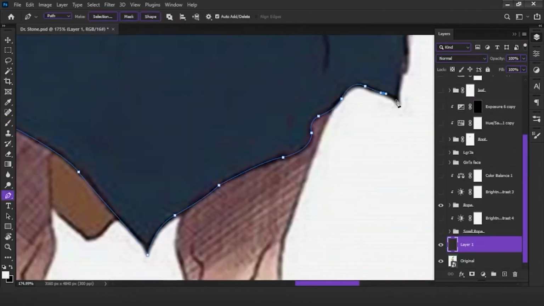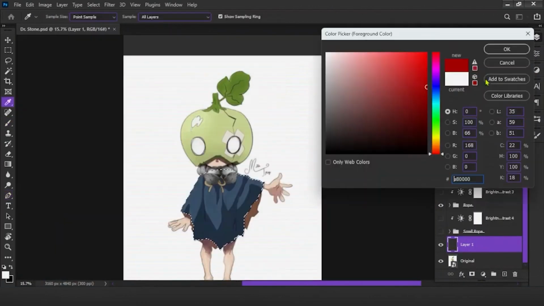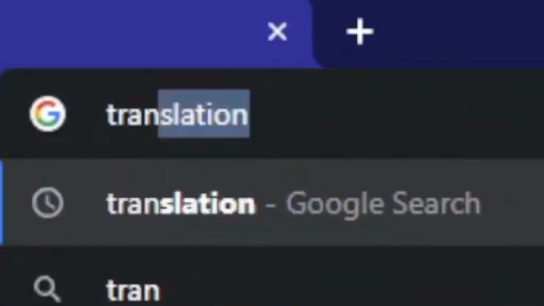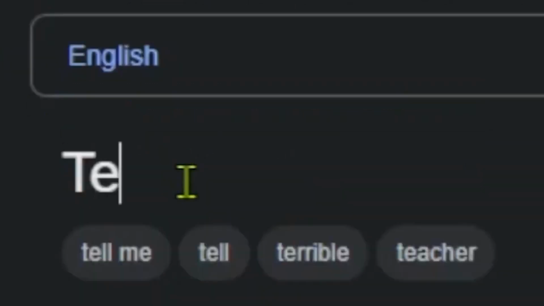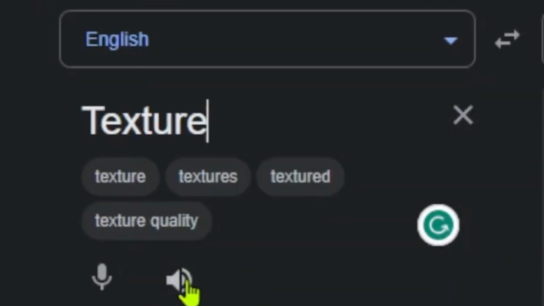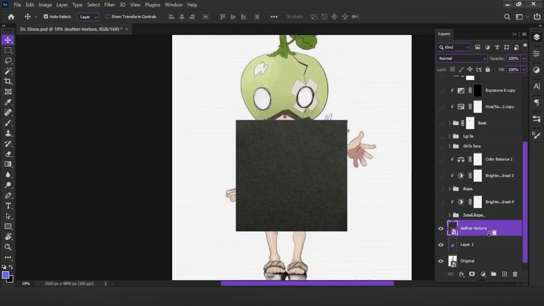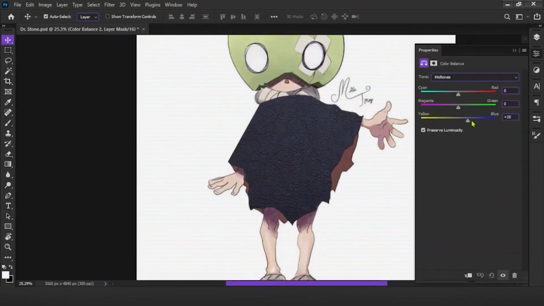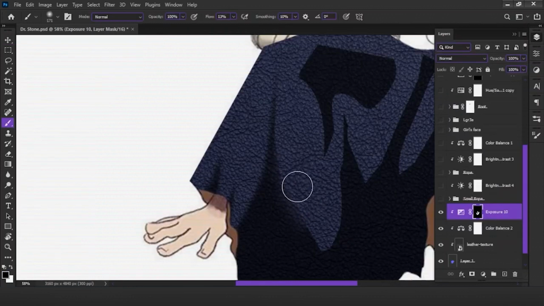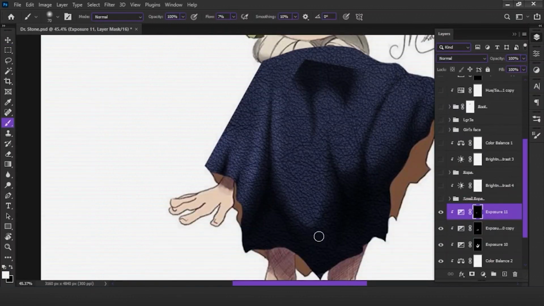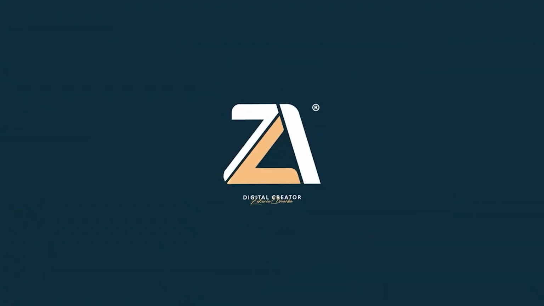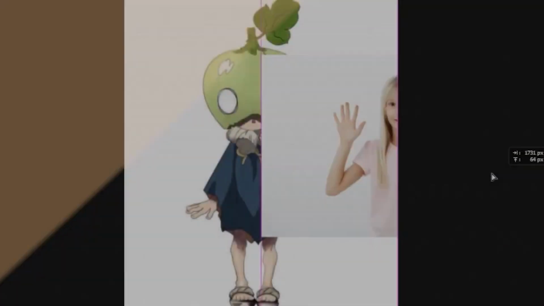For the suit she wears, we're gonna draw its shape, then we're gonna bring this leather texture. We're gonna clip it and mask it to the shape we drew, change its color to the blue, and then we add shadows and some highlights to the wrinkles. There is not much left.